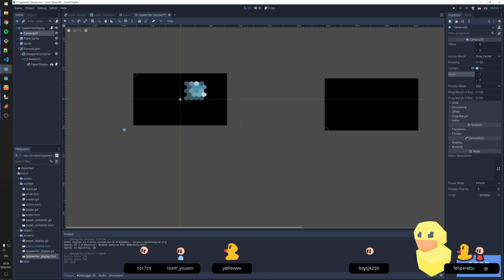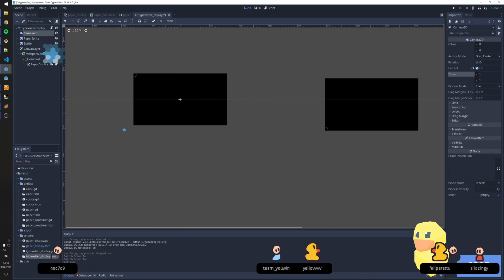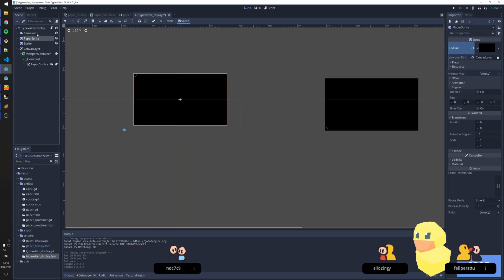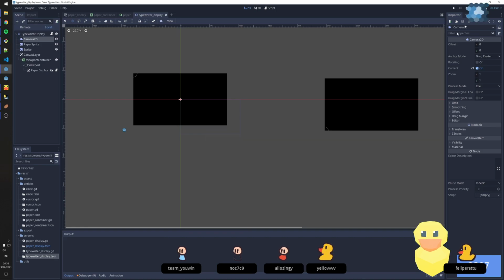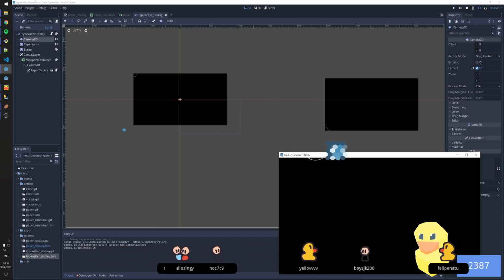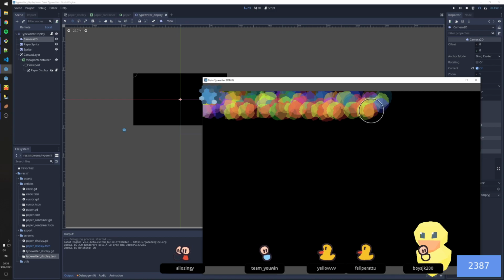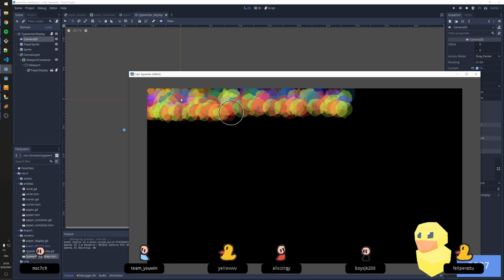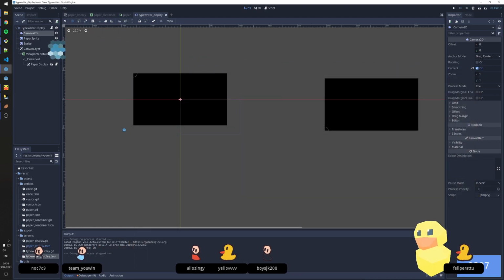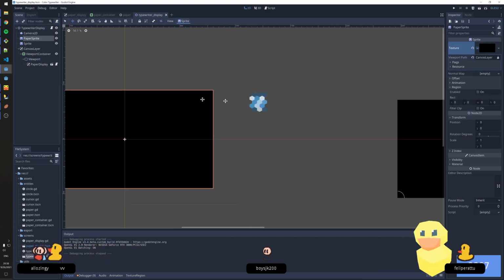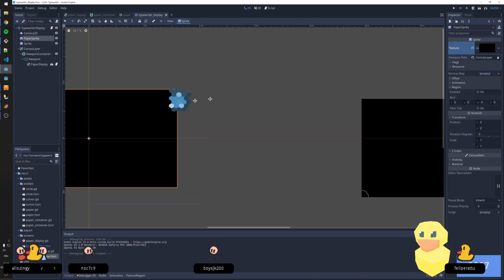Where's my camera, by the way? Paper sprite. Oh, the paper sprite's actually a bit too big, huh? So if I do this, it'll take a little bit for it to start showing up, I think. Yeah. That's so weird. So even with a scaling of 1, this is incorrect. Why is this wrong? This should not be wrong.